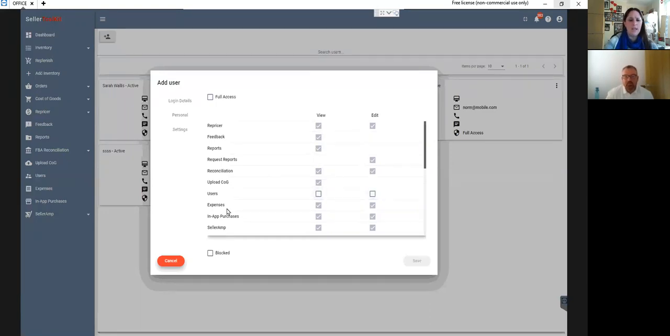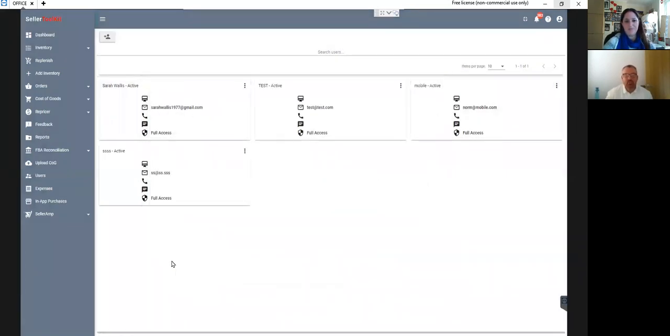What's the blocked thing? Can you block someone if they've abused it? Yeah, because if you decide that a VA, you've just sacked them, and you don't want them to have access at all, bang. Okay, that's great. That's really good. That's awesome. So yeah, you get 3 users on the basic level 1, which I think is plenty. Oh yeah, I can only use 2. I think me and a VA.